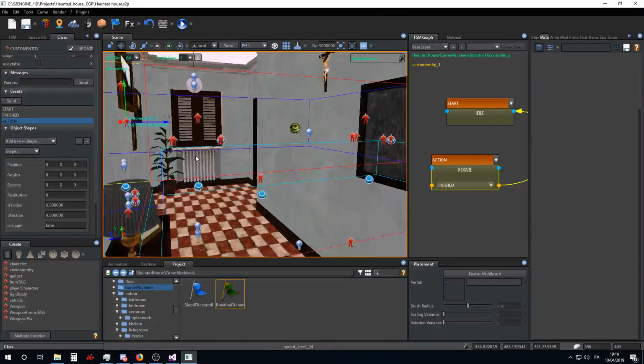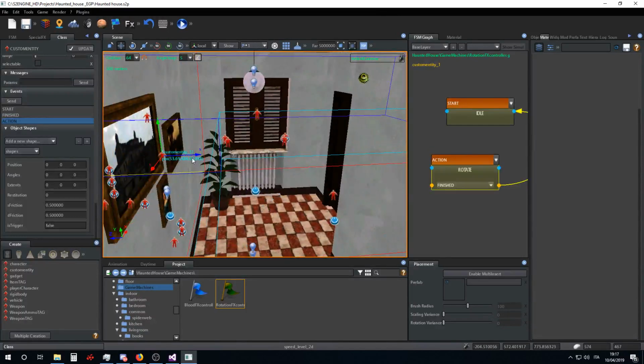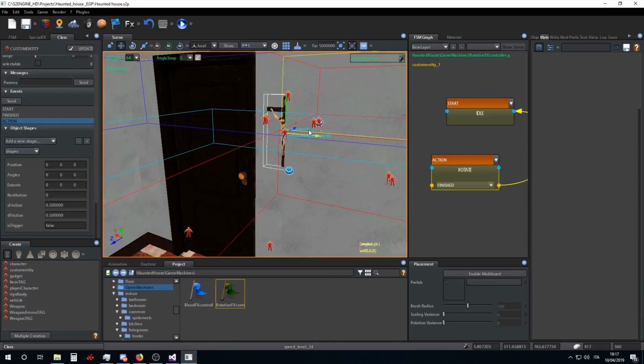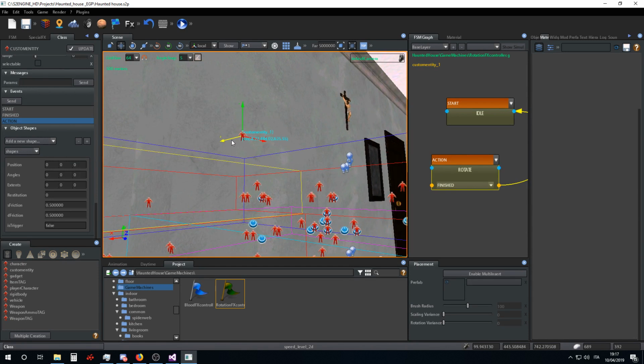To make things much more interesting, I will put the crucifix into the main corridor.